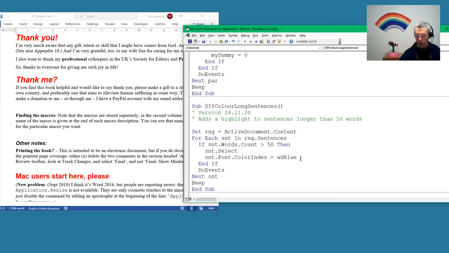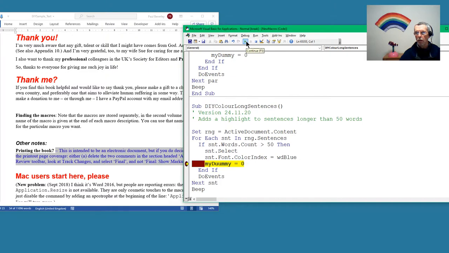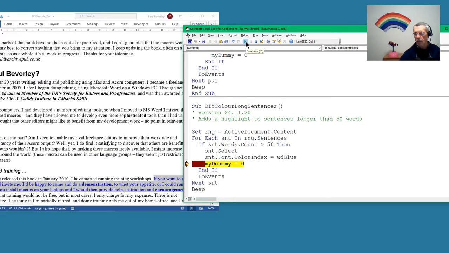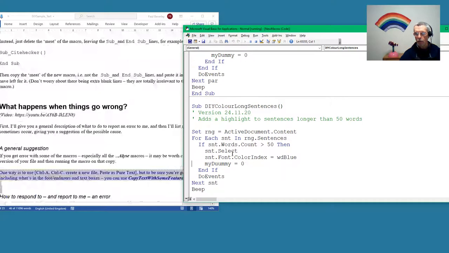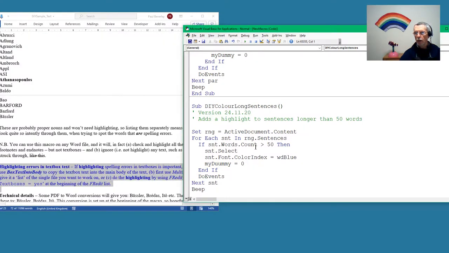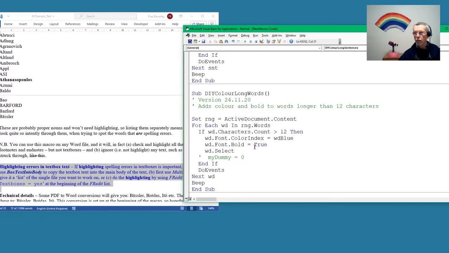So in other words, I can put something in here to stop it if we want. I can put my dummy, it doesn't matter what you call it, equals naught. So if I stop at that, there's the first long sentence it's found, and the next long sentence, and so on. So that one goes through on the sentences, and away it goes through to the end. Okay, so that's sentences. Now we can do the same sort of thing with words.